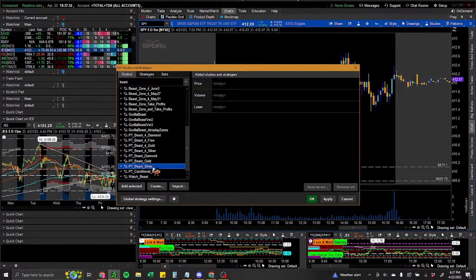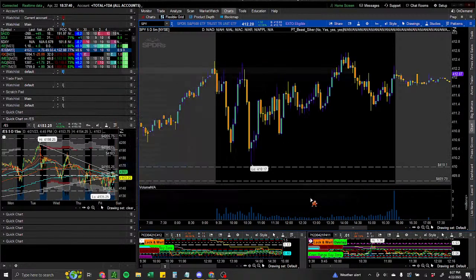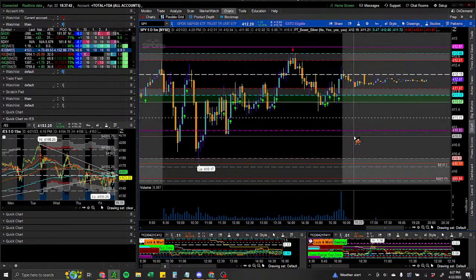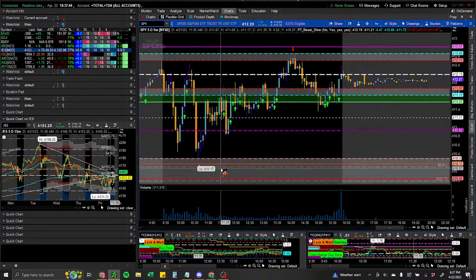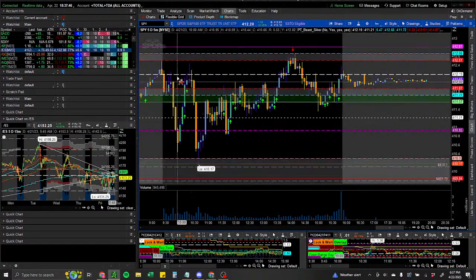You just search for Beast, and if you double click, sometimes it just takes a second, it will pop up over on the right. You have now added that study to your chart. If you hit OK, it'll take a second to load, and there you go. Here's all of our key levels.